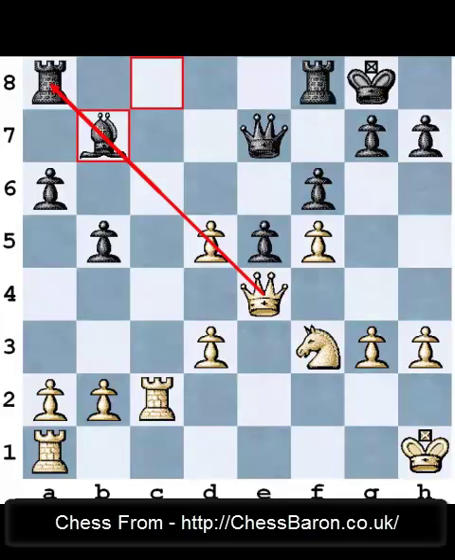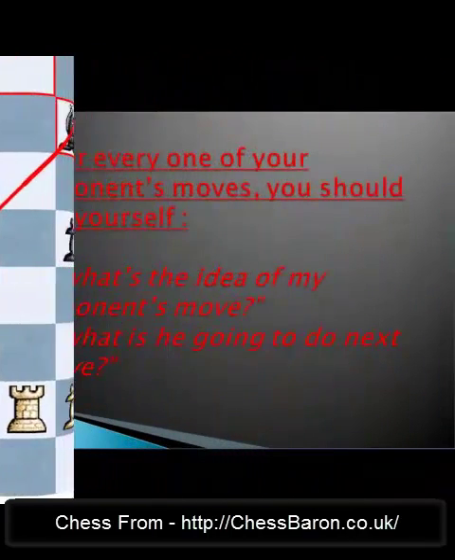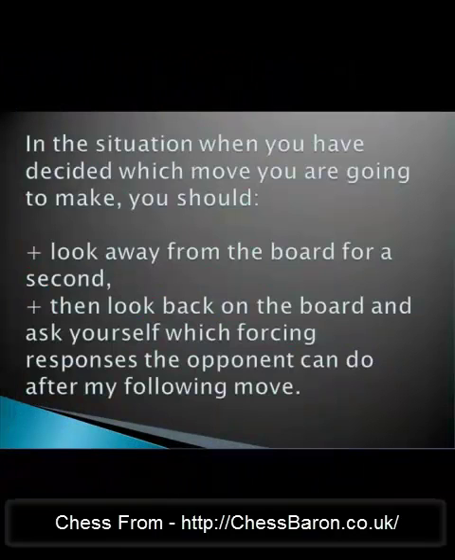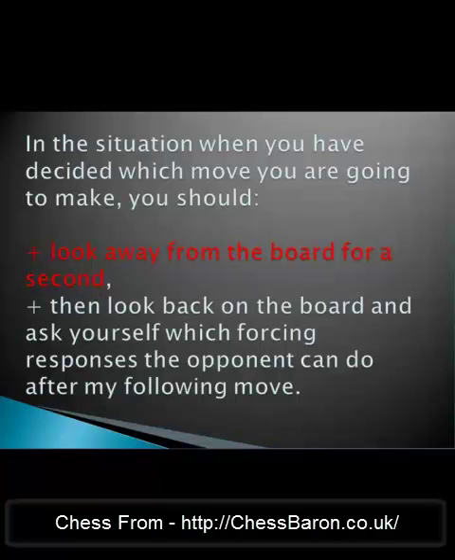Now I'm going to tell you another important idea which will help you prevent blunders. When you have decided which move you are going to make, before making this move on the board, you should look away from the board for a second, then look back at the board and ask yourself which attacking, forcing responses the opponent can make after my following move. Why do we need to look away from the board? After a long think, we lose our fresh senses and concentration, so we need to refresh ourselves. That's why it's a very useful recommendation. Some top grandmasters like Ivanchuk and Mamedyarov do this all the time.